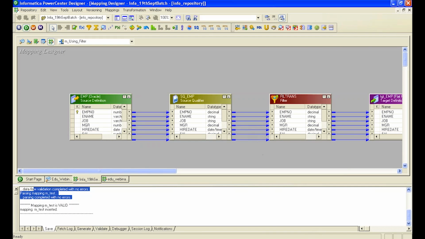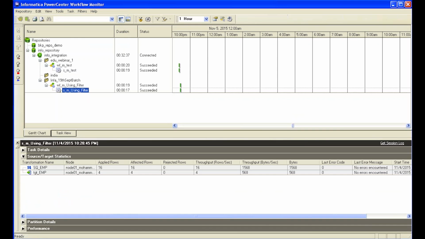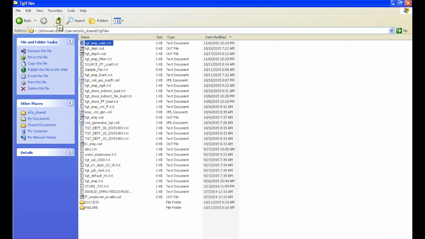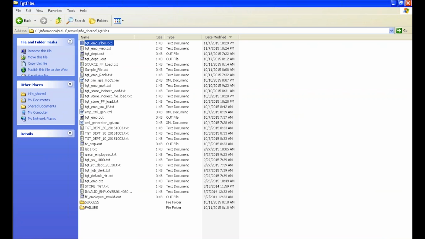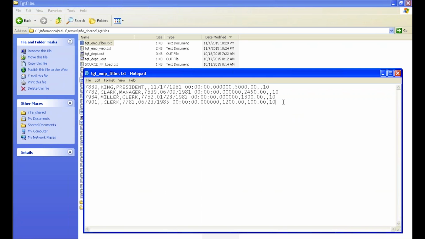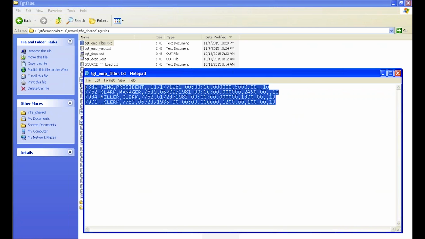So this is how it works. And if you see here, meanwhile it has succeeded. So 16 records have been fetched, 4 records have been loaded. Okay, and it's a flat file. Again, we can go to the same location. If you see here, target files, it has created this particular file, and with only department number equal to 10, we have the data.